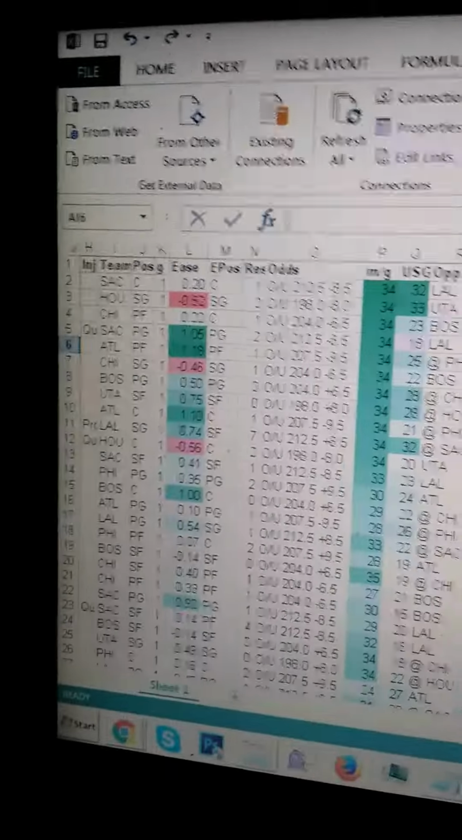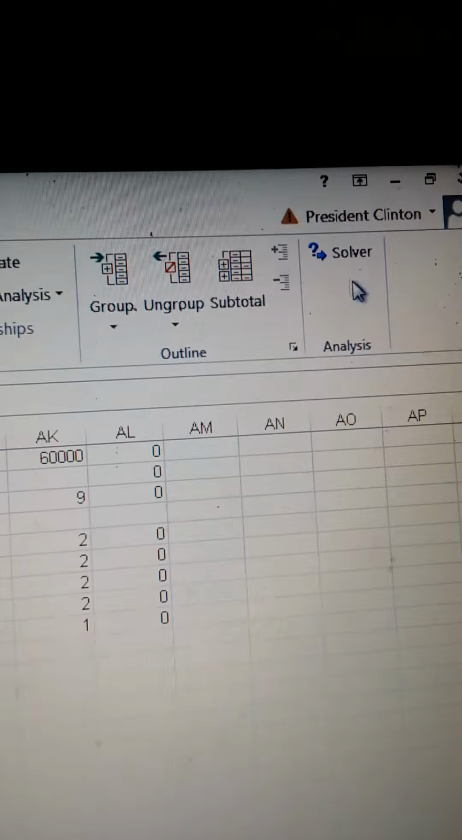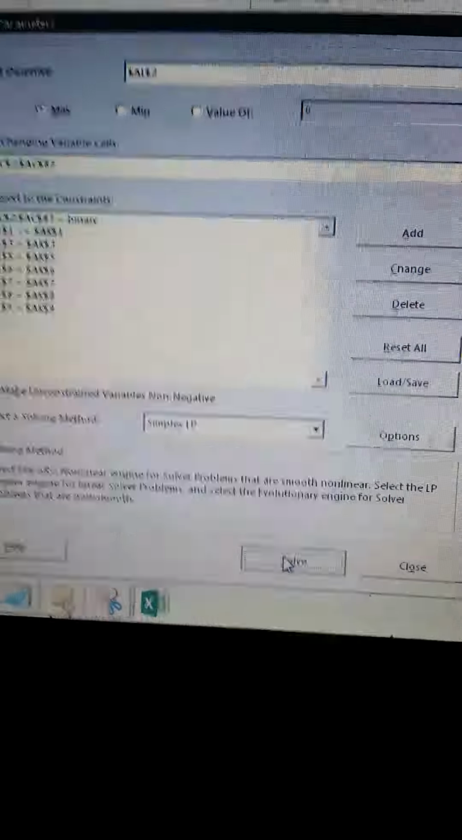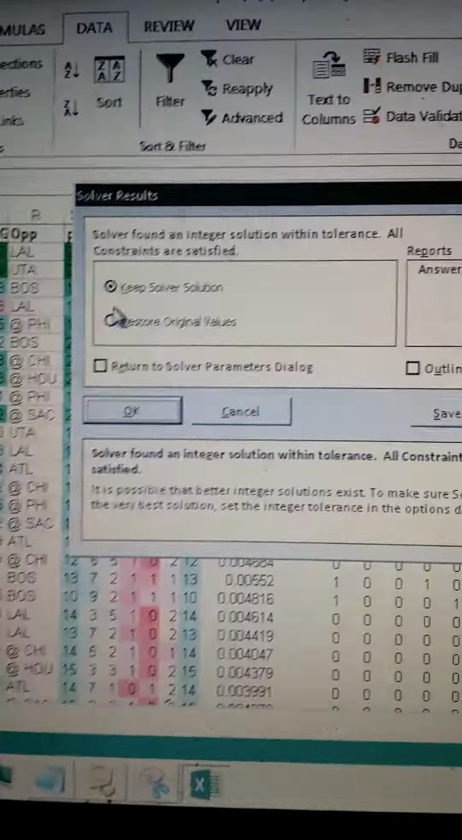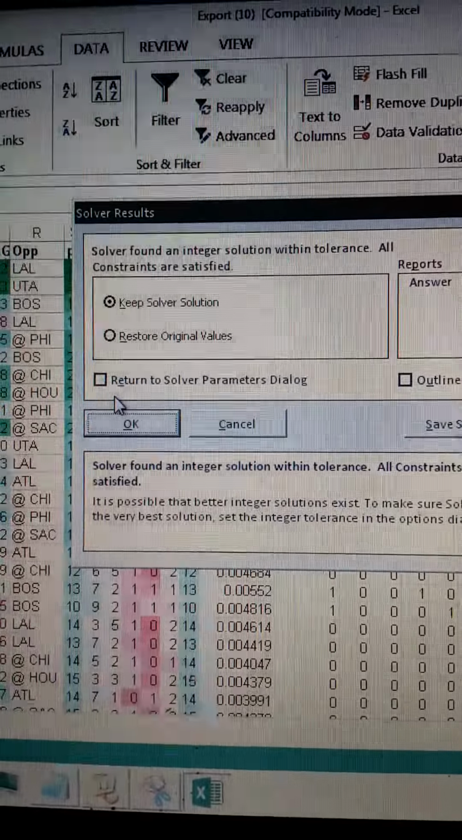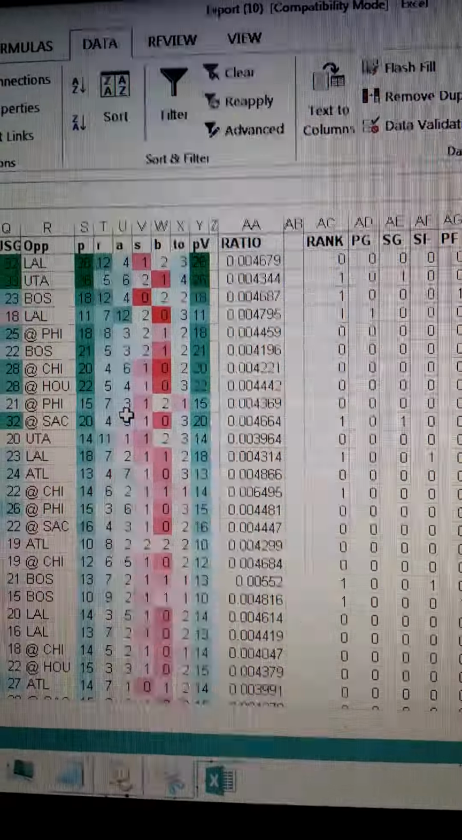Now, what it basically tells the Excel spreadsheet, with all this information and data over here, is, like I said, I need 9 players and such. So what I'm going to do is go up here to Solver. I'm going to click on Solver, and I'm going to go over here to Solve. And it says it found a solution to my problem, basically. All constraints are satisfied. So I'm going to hit OK.